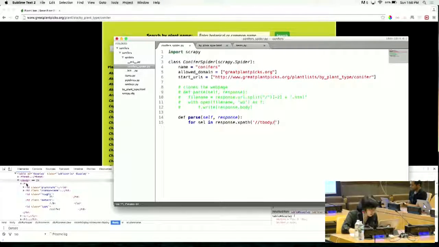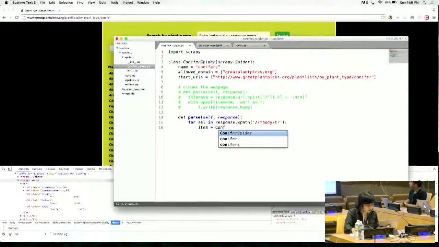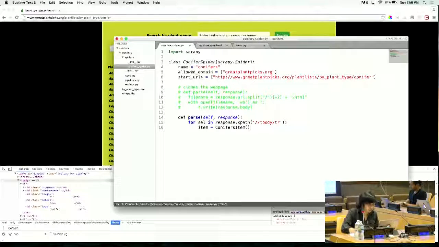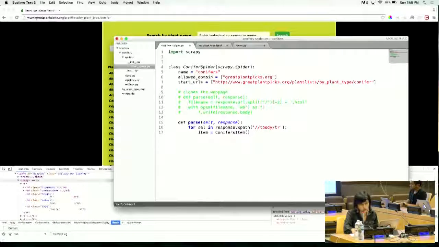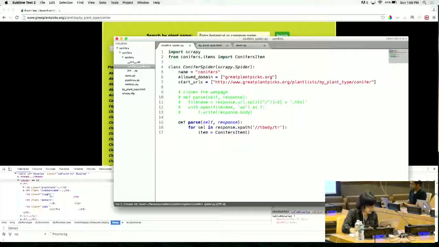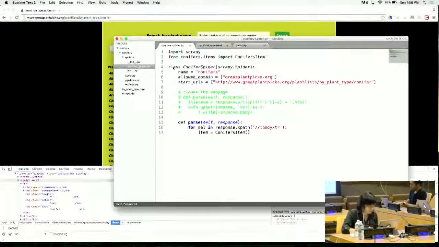And then we want all the rows. So that's all the rows. Then from there, I can say items equals conifers dot items. But first, we have to go back here and import the conifers item. So from conifers dot items, import conifers item. So it is importing this right here.